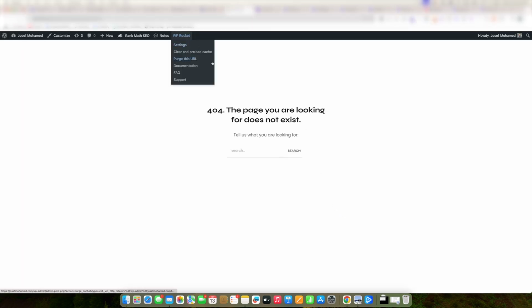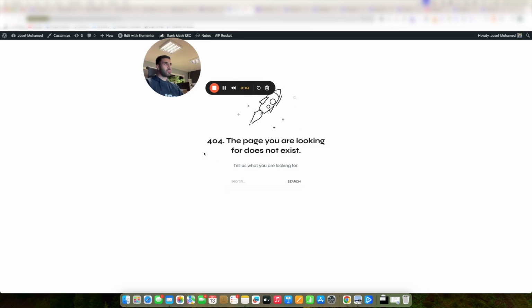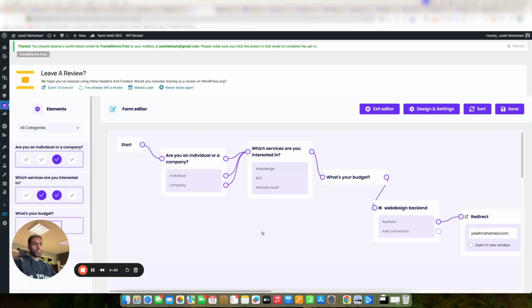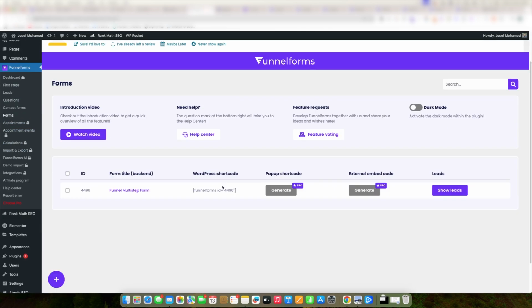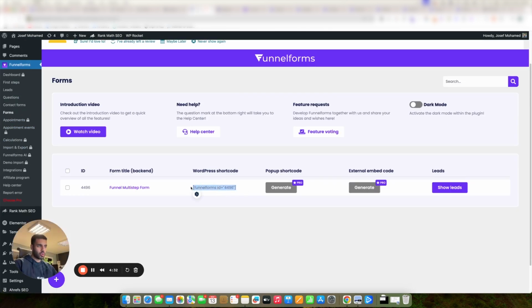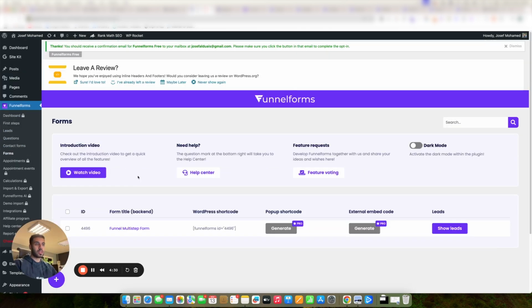Now I'm gonna be redirected to the homepage. That's not actually the homepage. There is a mistake with the link. Once we are done setting up the funnel form, we can go to forms, and then you will see this short code. Just copy this short code and paste it in your specific page. In my case, that would be the home page.